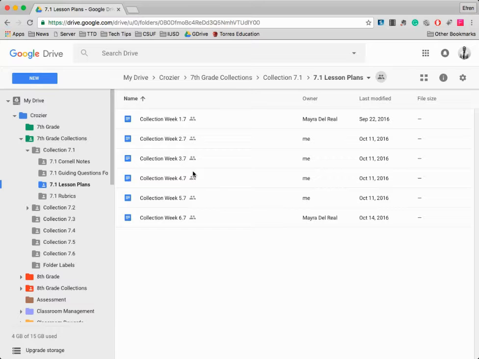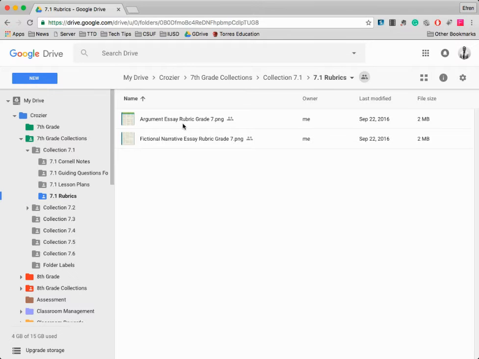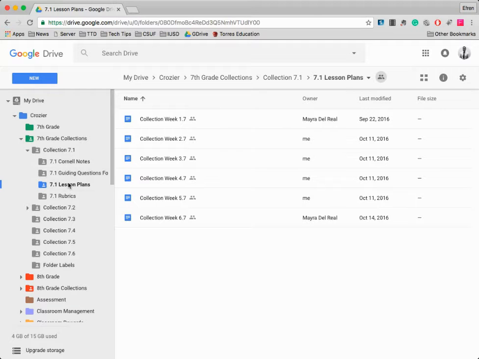But just remember one thing. Everything within this folder that's shared, everyone, if they have the ability to edit, they can pretty much make any changes they wish. A fourth item is rubrics. It's just basically some screen captures of a couple of rubrics there. And so that's basically what you're going to build. You're going to be building a folder structure like this. And it's very easy to do.